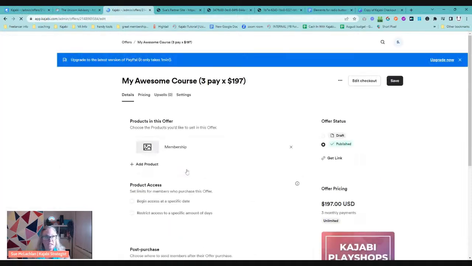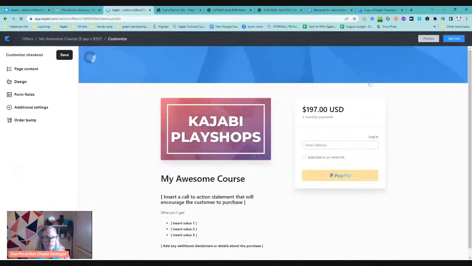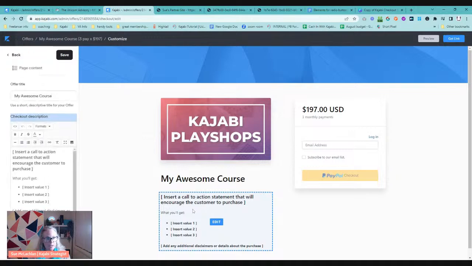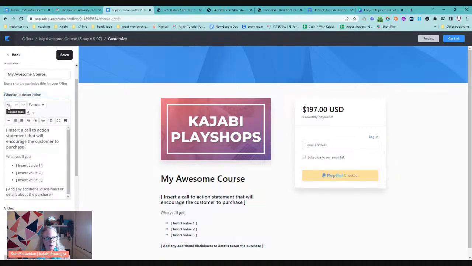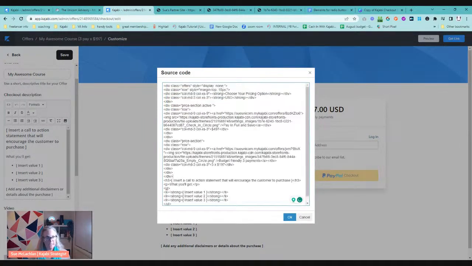So now we're going to come in here and we're going to do the same thing that we just did, edit checkout. And then we're going to come back and do one last little step at the end, and you'll be ready to go. All right, so we're going to come into this design section here so we can get to the checkout description, go into the source code, and we will enter this at the top.